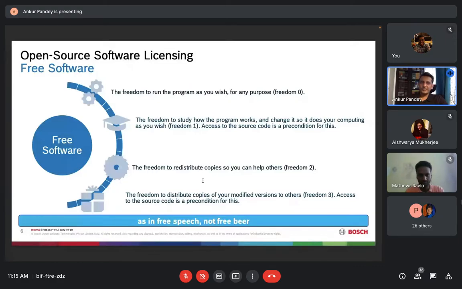So they decided to do it this way. Yeah, so freedom 0, freedom 1, and then particularly for freedom 1 and freedom 4, you need access to the source code. If you do not have source code, you probably cannot study how a program works. You cannot really modify or customize it for your own needs. And also for the last one, you cannot even modify the software if you do not have source code to it.